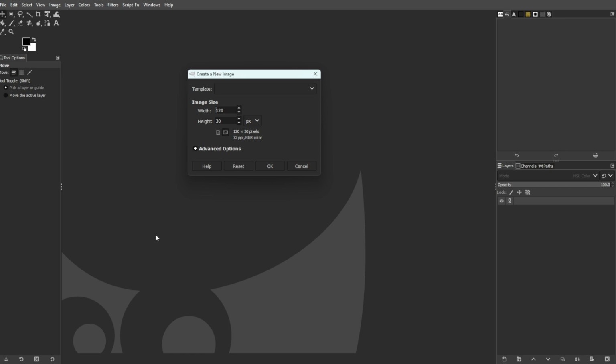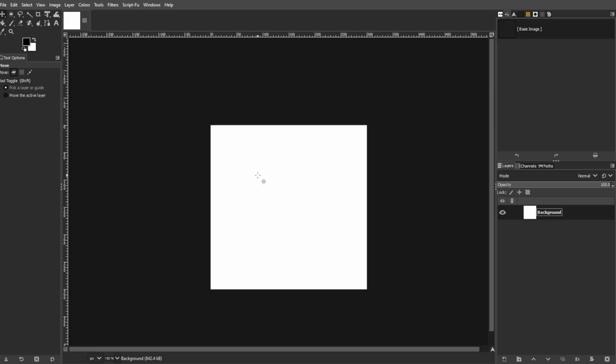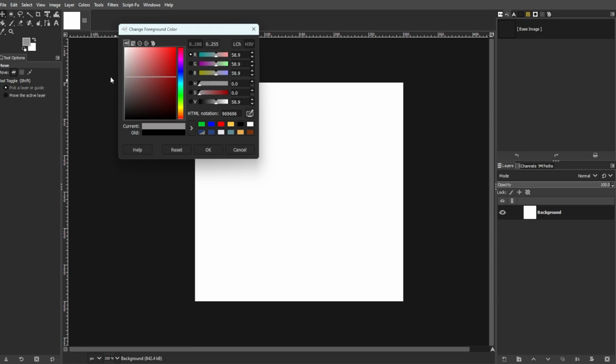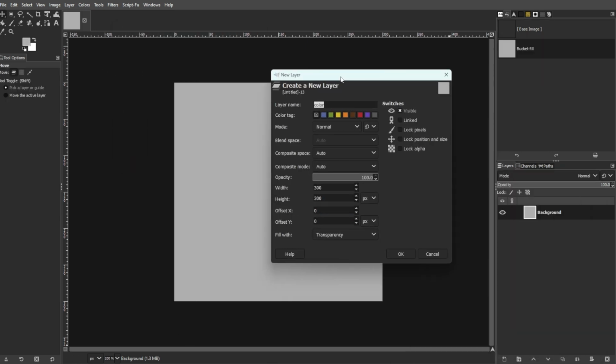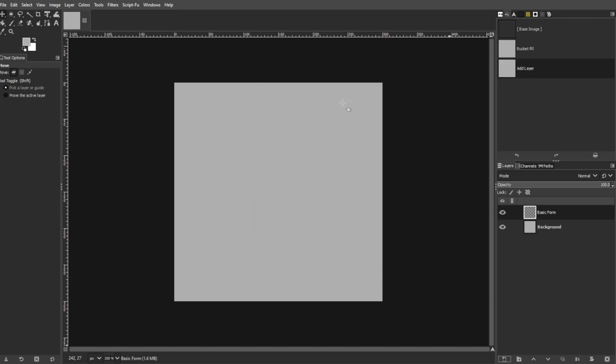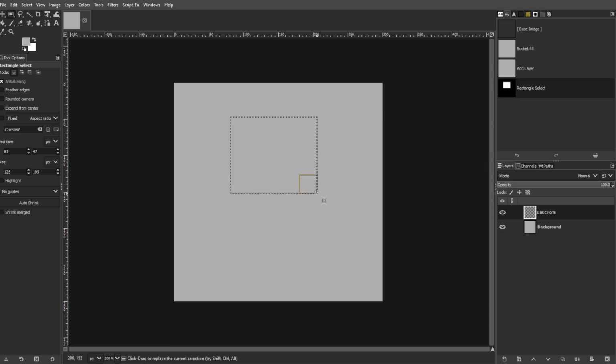Start by opening GIMP and create a new image with the dimensions of 300 by 300 pixels. Then set the background to any color that you prefer. Then click the new layer icon at the bottom of the Layers panel. Now use the Rectangle Select tool to draw a selection that resembles the arrow's body.